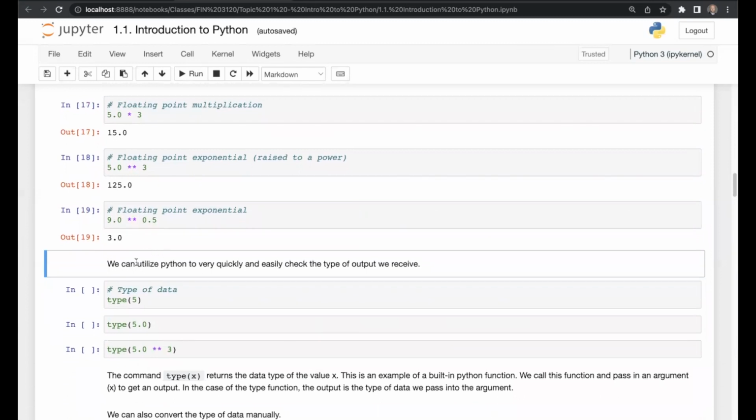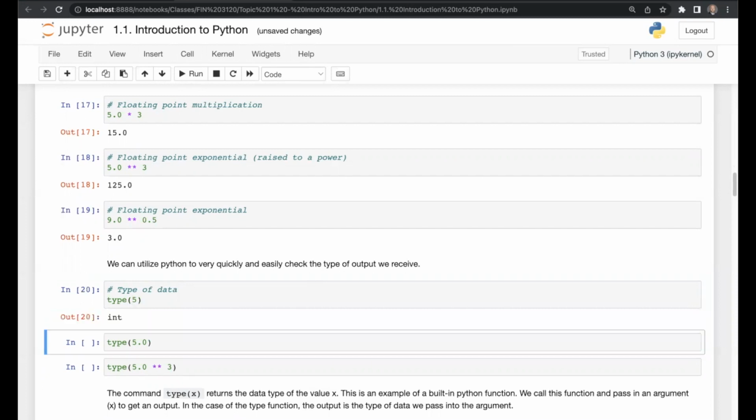So up to this point, we've just known what these are by looking at them. We've known we have an integer, or we know we have some decimals, and that turns out to be a float. We can utilize Python to very quickly and easily check data types as well. So if we weren't sure, by typing the word out, type, and putting in a value between its parentheses, we can get back what type of data that particular value is.